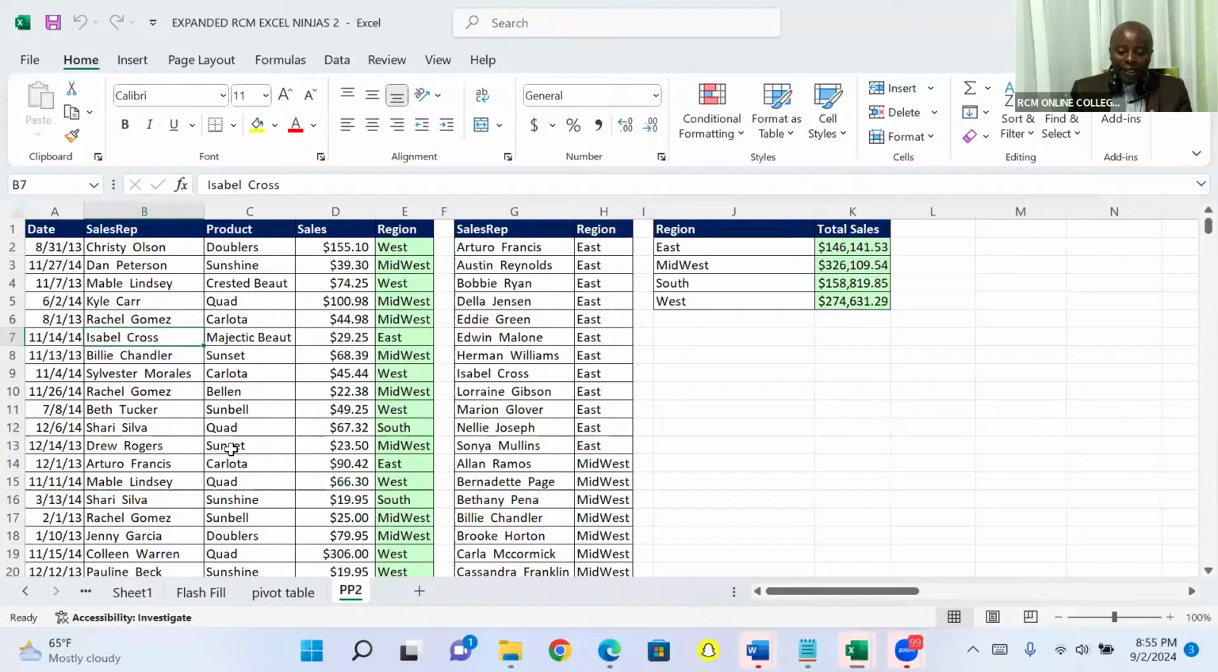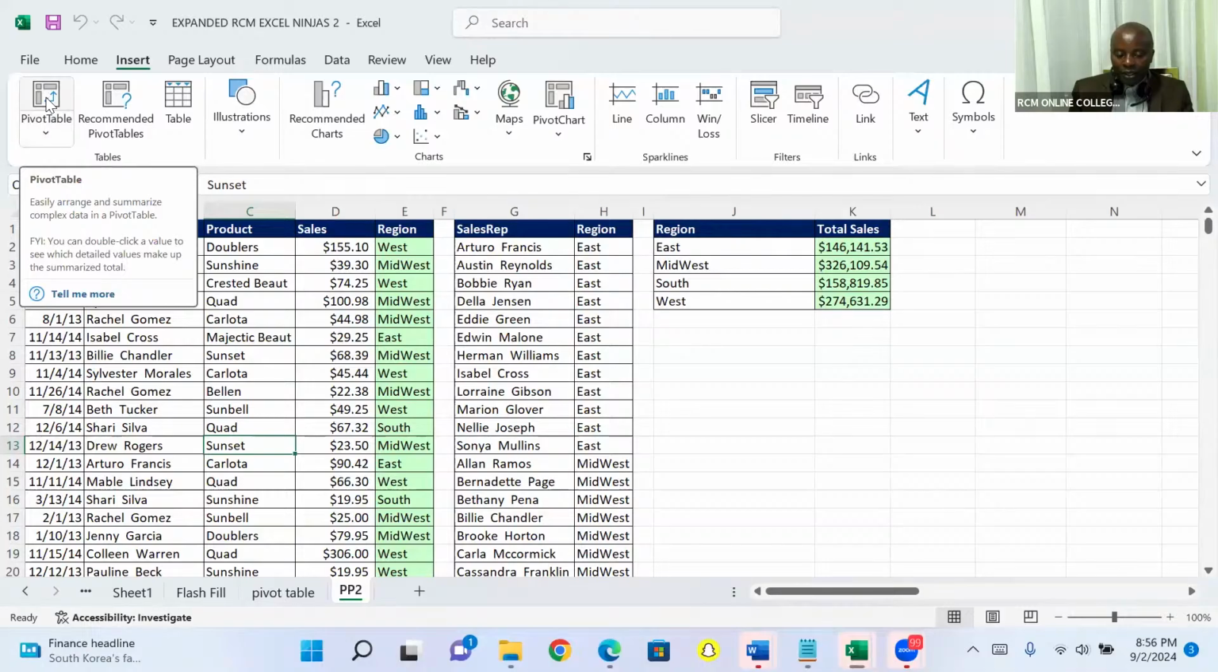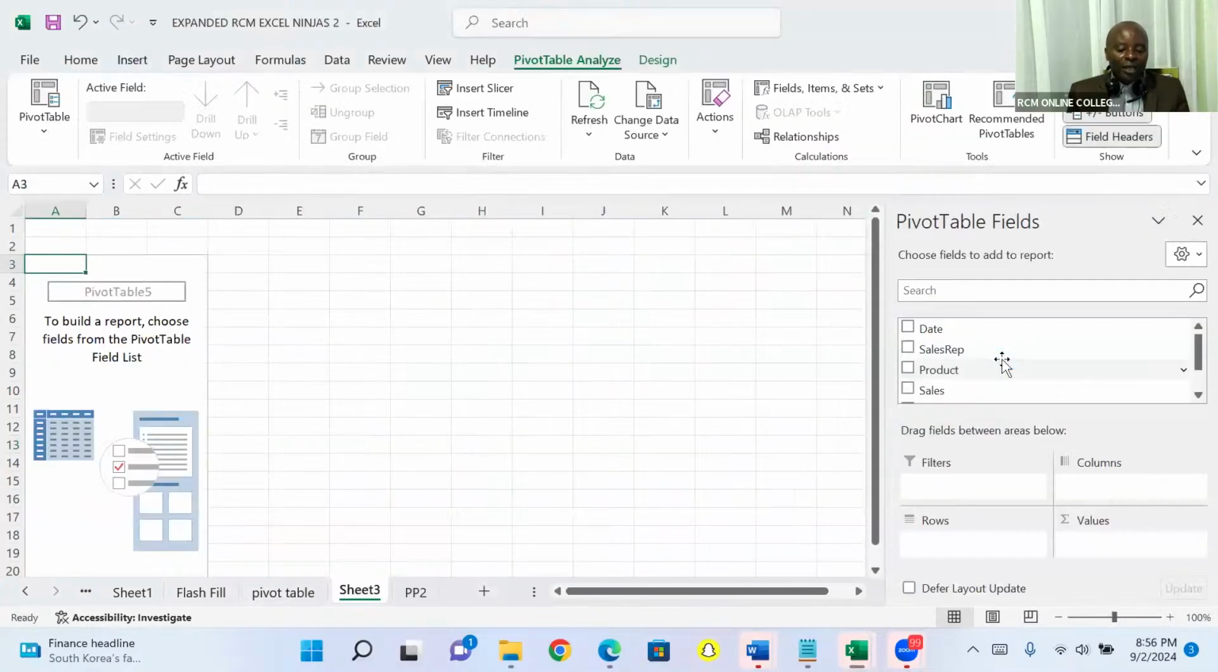So then come here, click inside, and once you click inside, you are able to insert. Here you will see two things. Don't click on this arrow down. Click on this one here. A pop-up window comes. Once this pop-up window comes, then you will be able to see selection of the range. This has been selected for me because I clicked inside. Where do you want to put this? In a new worksheet, existing worksheet? I want a new worksheet. I'll simply say okay.